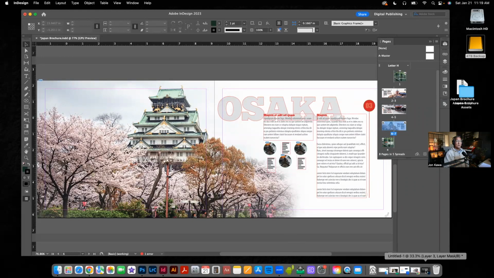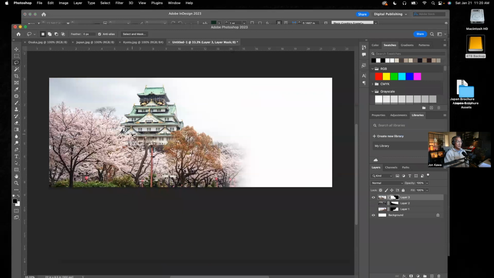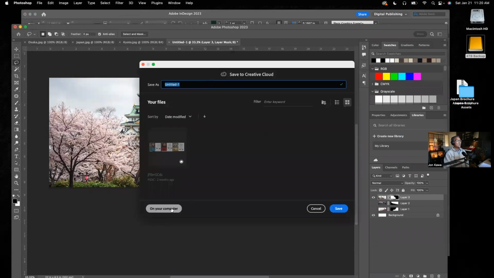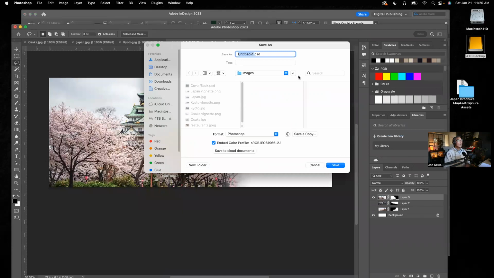And what I would suggest you do is save this file as a Photoshop file. In fact, I'll do that right now. I'm going to go to File, Save As, or Save. It's untitled right now, so I'm going to save it for the first time. I'm going to save it as a PSD, a Photoshop document, and call this the vignette file. Okay, and this file contains all of the vignettes that I did.